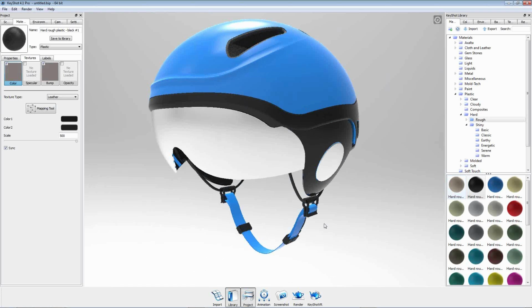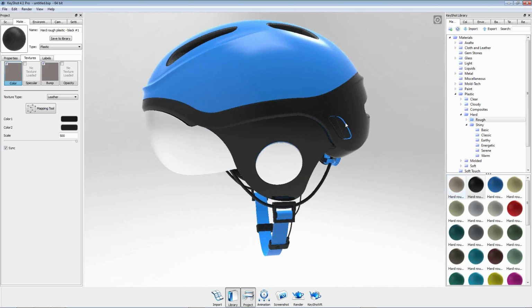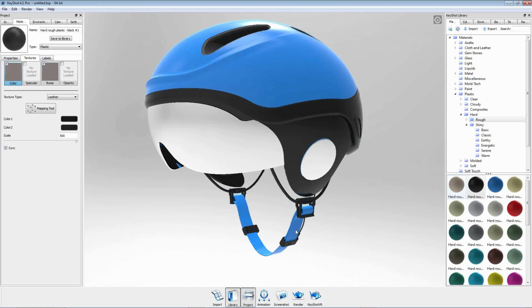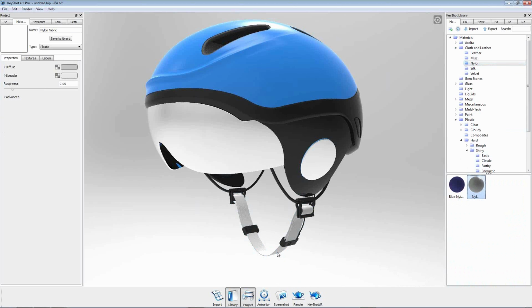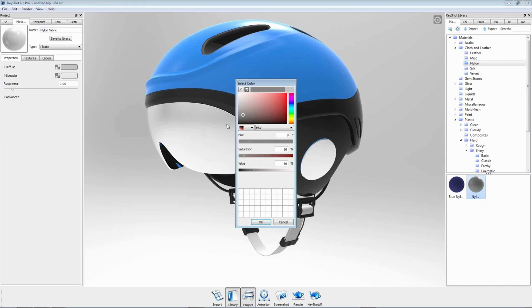We need to continue applying some of our materials. Let's find a fabric material for our strap here. Go into cloth and leather, maybe a nylon. So if we bring on, say, a white nylon, we can change the color, the diffuse color, to a black.